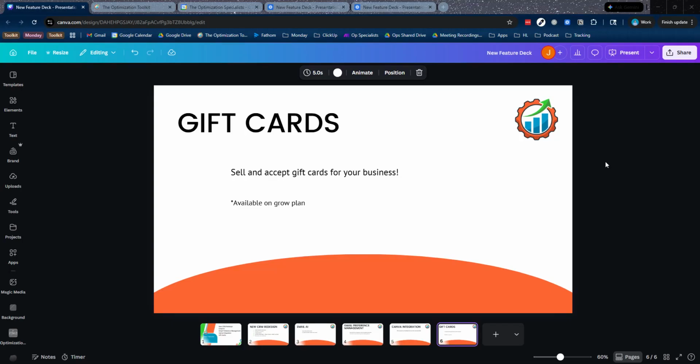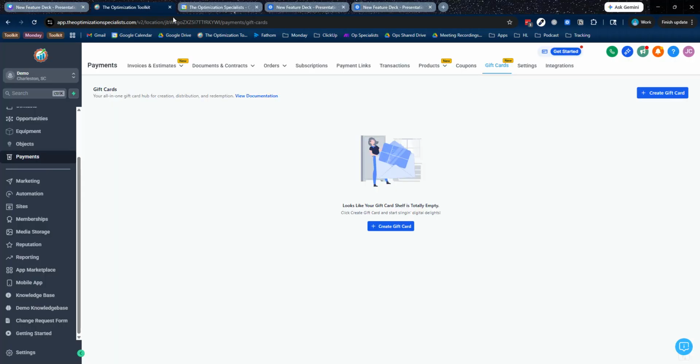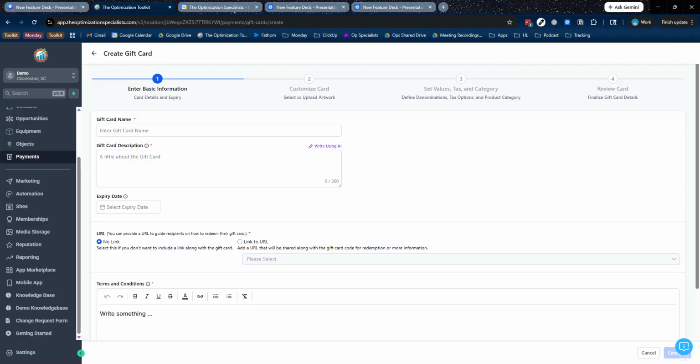Okay, finally, let's look at gift cards. So you can now sell and accept gift cards for your business. This will be available on the Grow Plan or anybody that has payments enabled. So if we go over here to the toolkit, under payments, you'll see this new piece here called gift cards. We create a gift card.